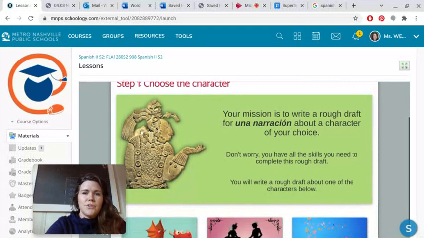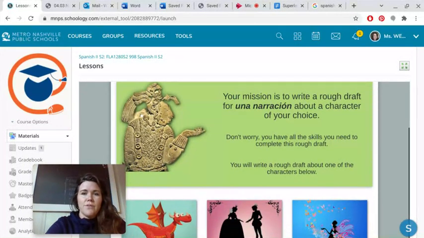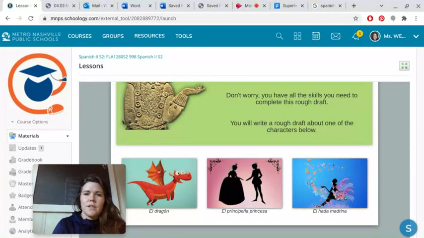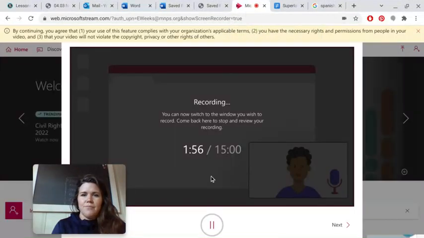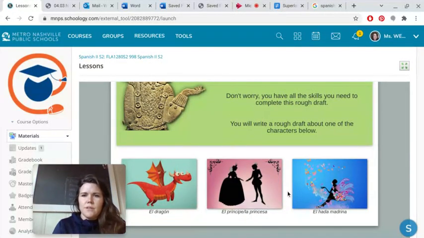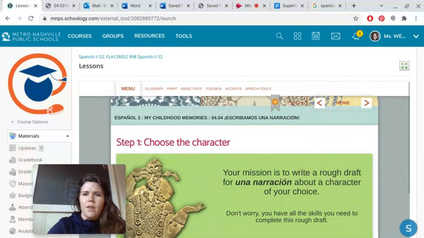Step 1, you're going to choose your character. Your mission is to write a rough draft for una narración about a character of your choice. So you can write one about El Dragón, El Príncipe y la Princesa, or El Hada Madrina. This is like fairy godmother. So you've got your choices here. Okay, so you have these 3 characters that you can base your story around. You can go here, click next.